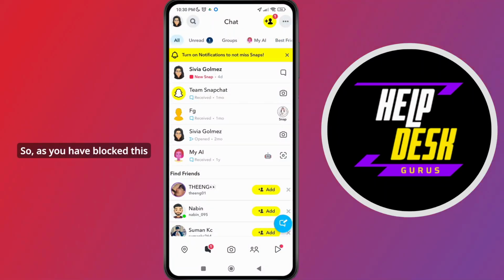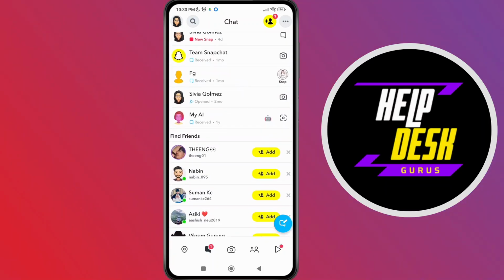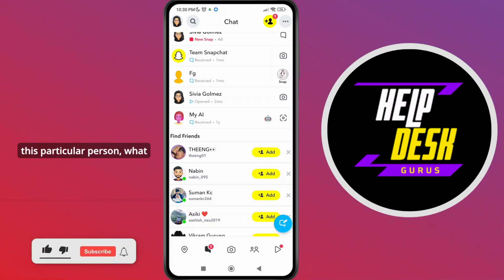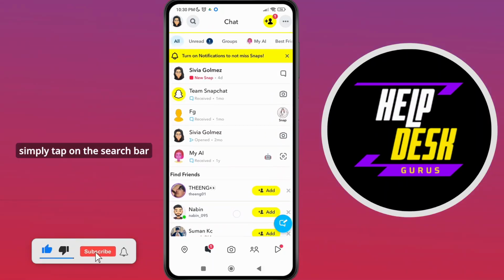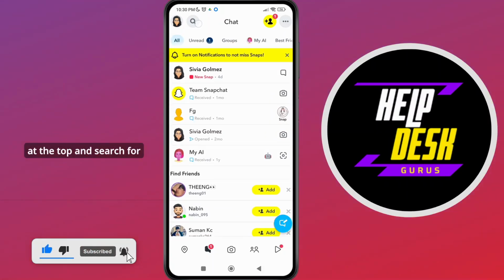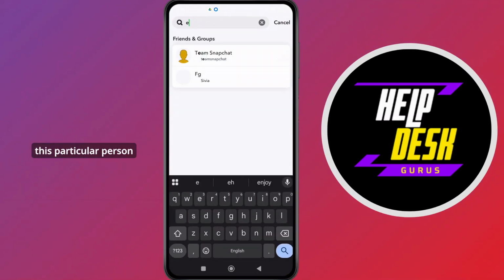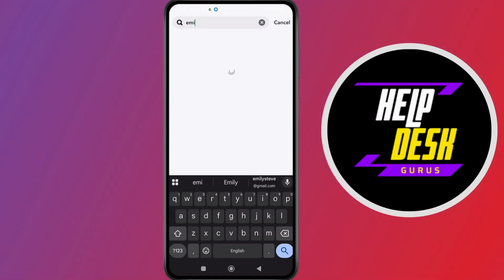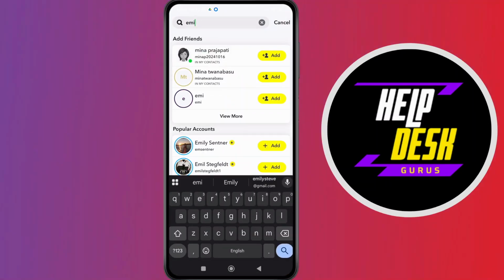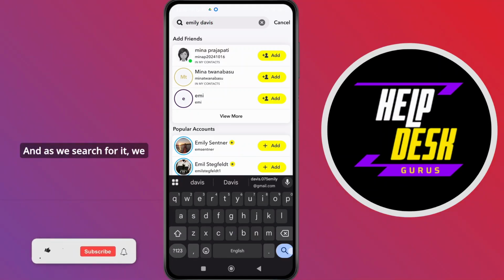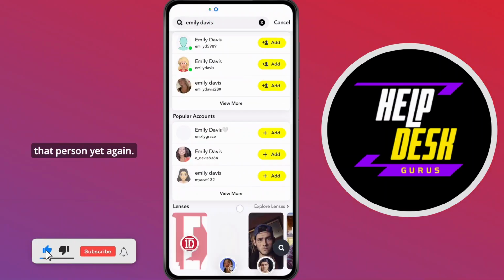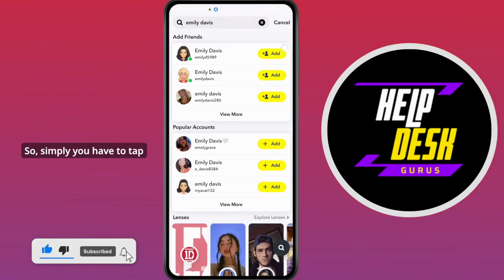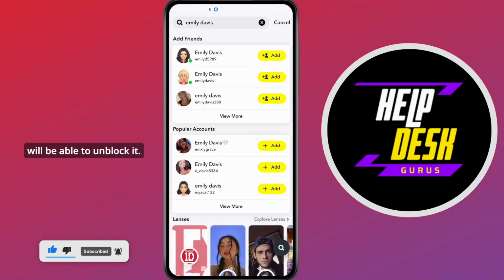So as you have blocked this particular person, you'll be able to see that the chat feed will not show his or her messages. So if you want to unblock this particular person, what you can do is simply tap on the search bar at the top and search for this particular person that you have blocked. So let's search for it. And as we search for it, we just have to add that person yet again. So simply you have to tap on the add option and you'll be able to unblock it.